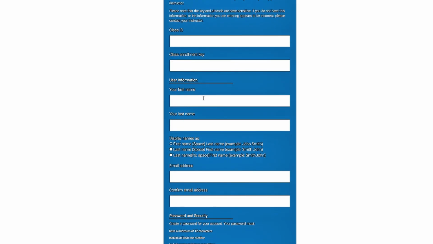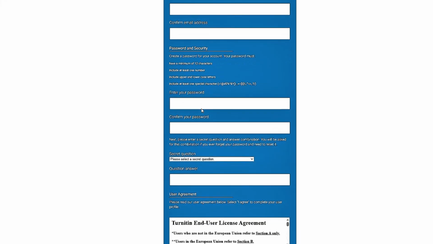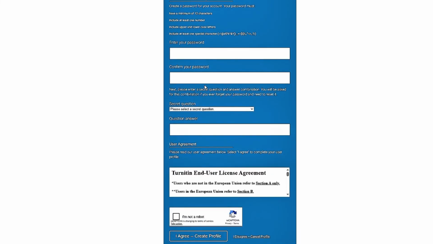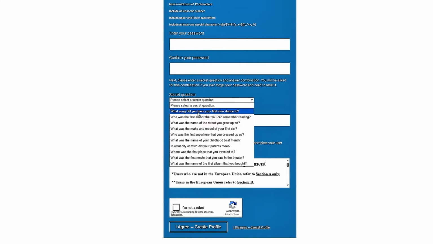Now create your password. Choose a strong password, then type it again to confirm. Once that's done, select a secret question from the drop-down menu and enter your answer. Make sure you remember this information. You may need it later to recover your account. And that's it! Your Turnitin account is now ready to use.